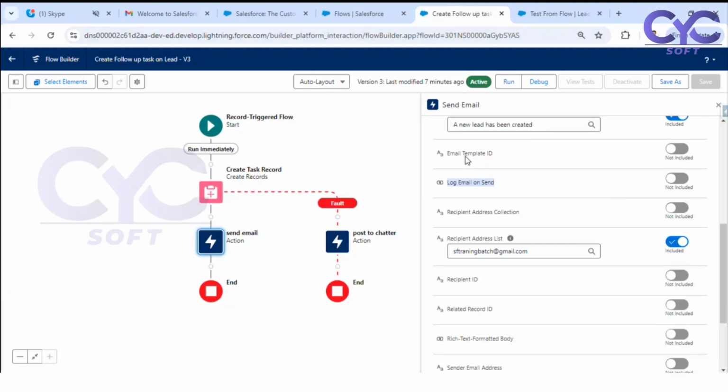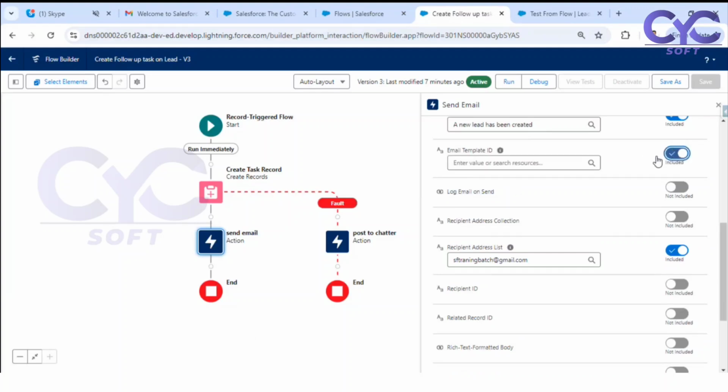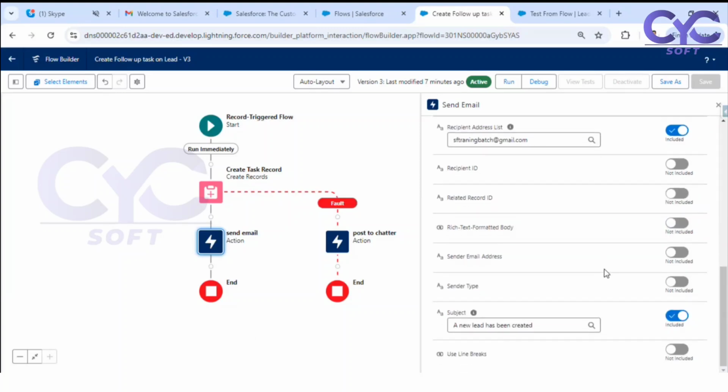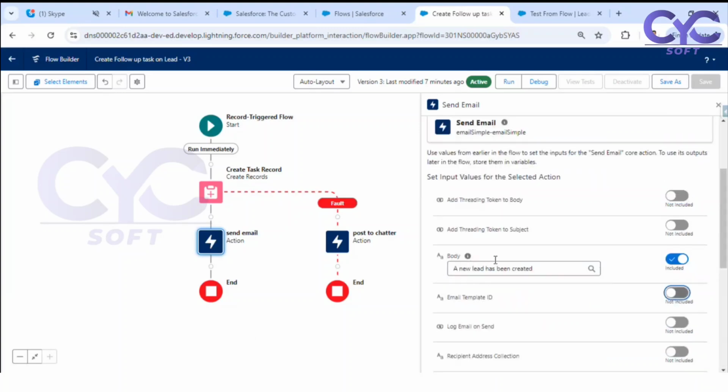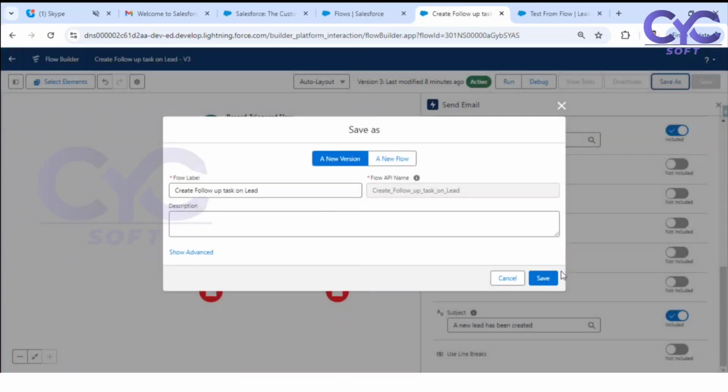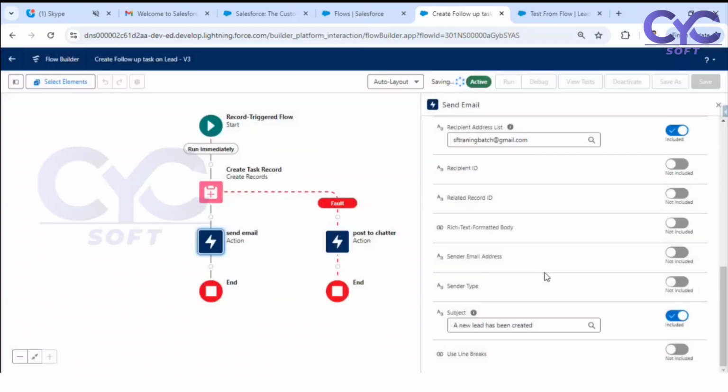Email template ID. If you already have ready-made email template IDs, you can select those template IDs. The remaining options we can see later. Come down. I have given the body, to address, and subject. As of now, these three are the main important ones for us. Just click on save as a new version, click on save.